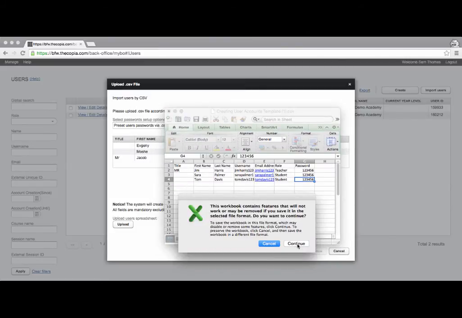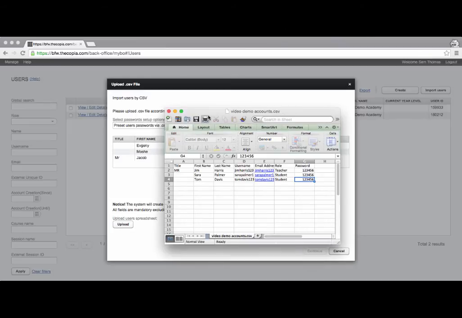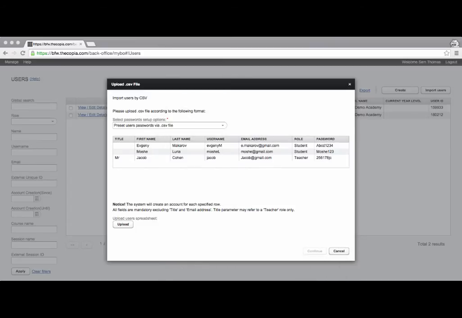And here Excel is going to ask me to continue. It's going to change some of the features by switching to a CSV format. You should be fine, so click continue. I'll move my spreadsheet out of the way. I'm going to click the upload button back in the back office.